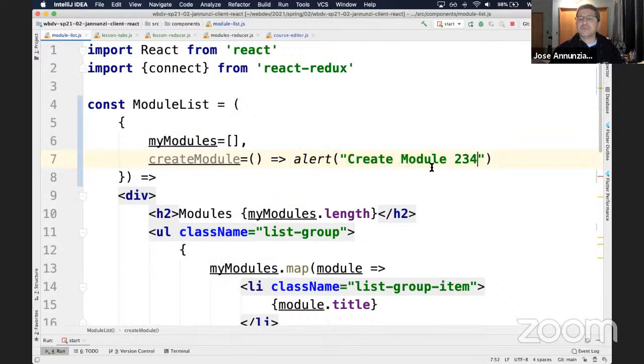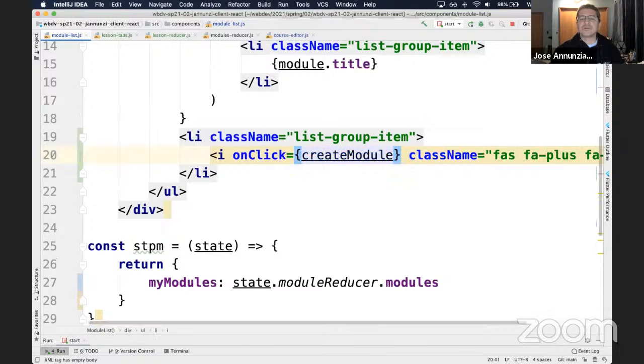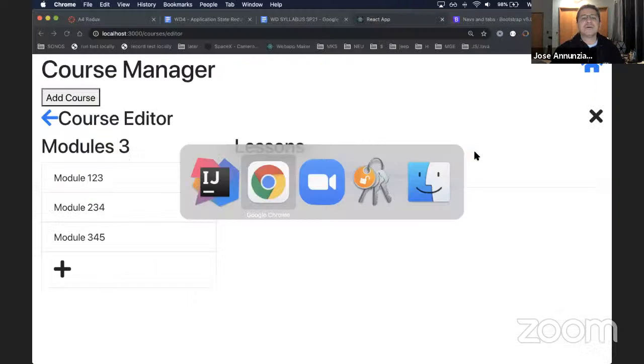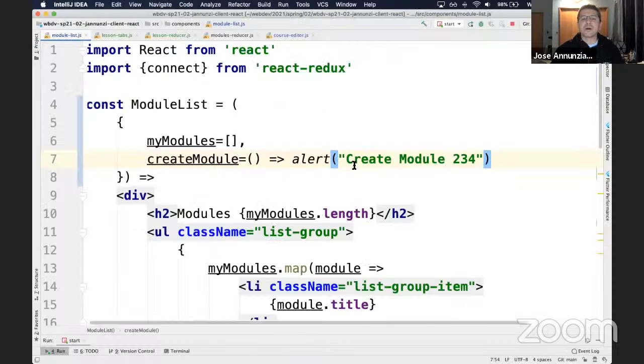So maybe do 2, 3, 4 here. Let's invoke it right there, create module. So it's a default. If nobody passes a function, it's going to have this default value. So that if we click on it, notice that it's module 2, 3, 4. So we are calling that default function.